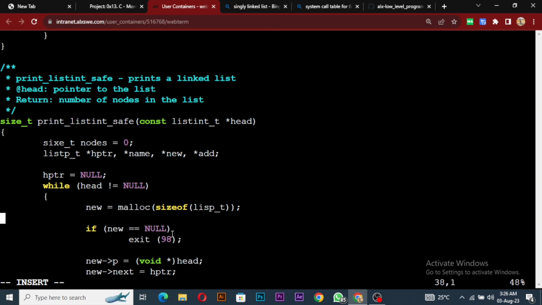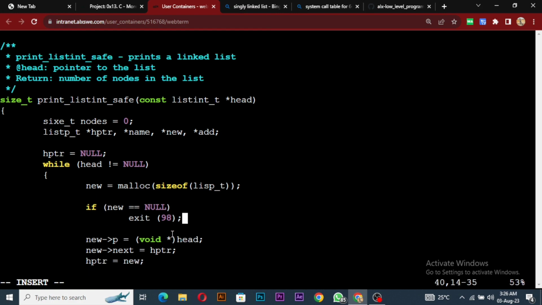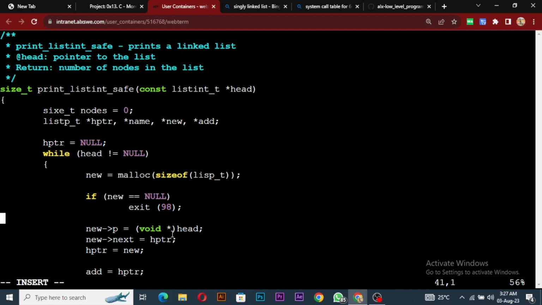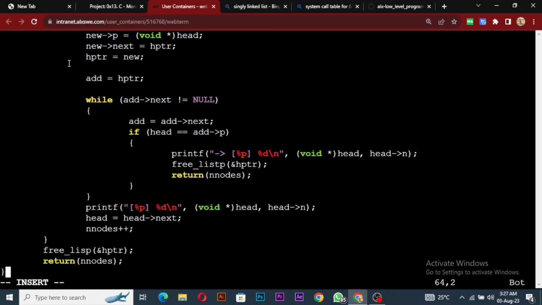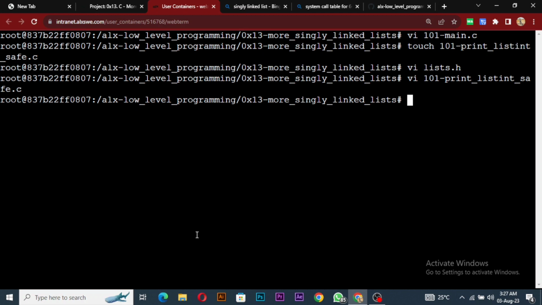Let's see. Okay, so the new node is then added to the HPTR, right? Where is it? New, yeah. So we have the new dash p. Is that what we should have? Yes. Okay, well, so the thing is, I would drop the explanation from this point to the end in the comment section just not to waste my time, because I haven't slept yet.